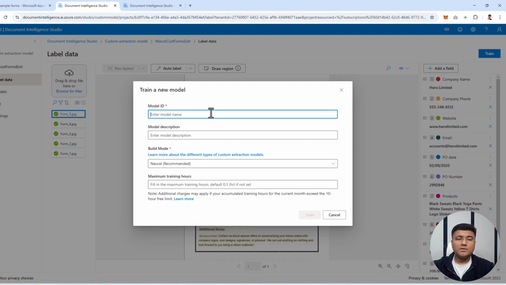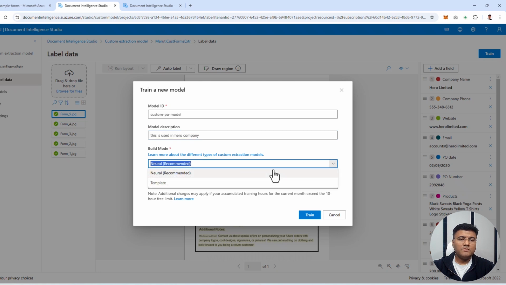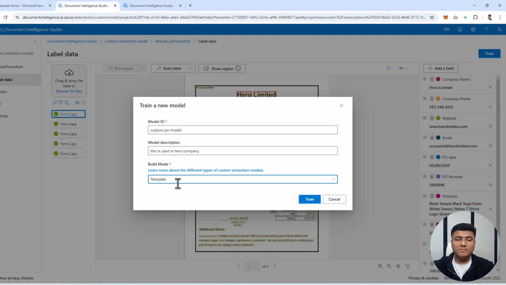So let's say I'm going to enter some kind of a unique model name. So this is my custom PO model. Model description, this is used in hero company, whatever. Build model, now in this case, we actually have an option. You can go with the neural model, which is recommended. That is something which is a very good model, but it's going to take a lot of time actually and cost also. So I'm going to choose template model. Template model is something which is easier and faster than this one. I'm going to click on template. I'm going to click on train.